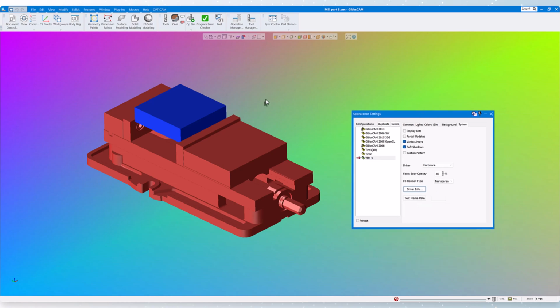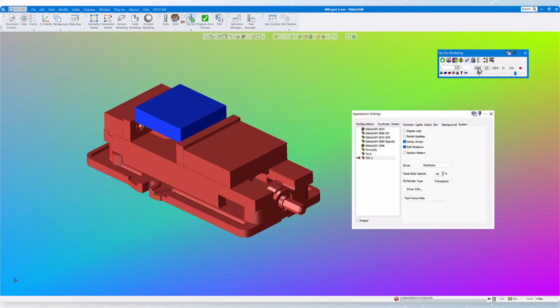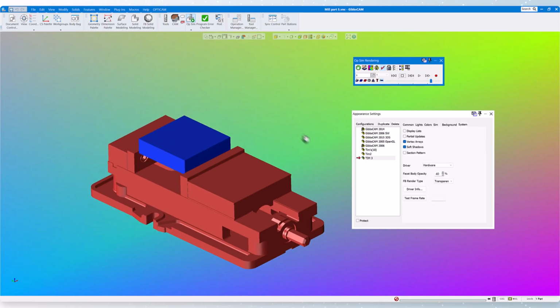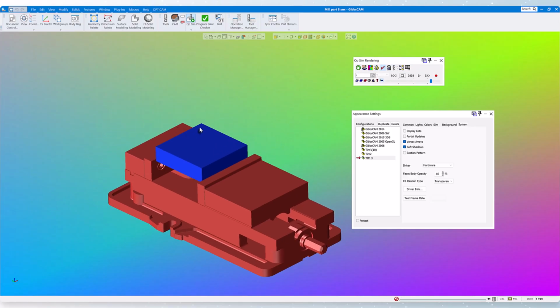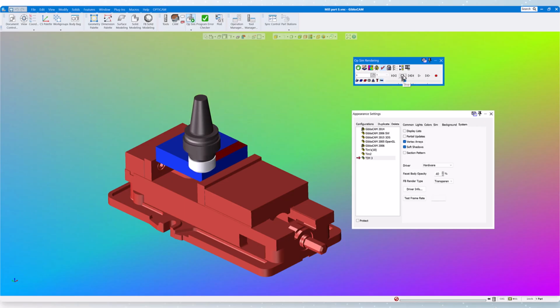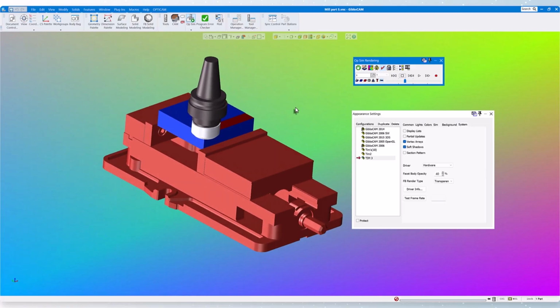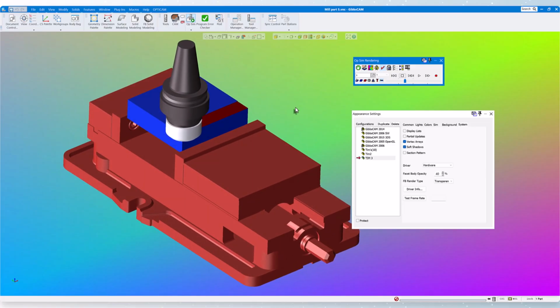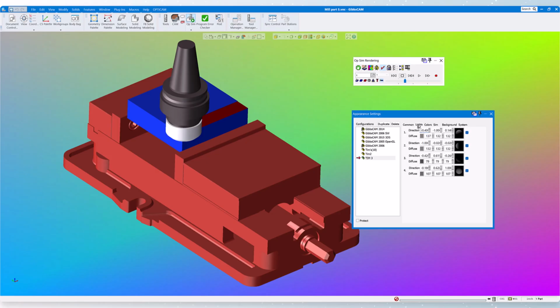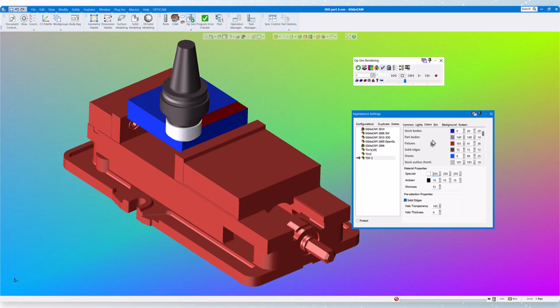Okay, let's move this out of the way here. And I'm going to go to OpSim here. Let me rewind it. And I want to bring up a tool so we can see what the colors are on the tool when we start rendering. So let me just start the rendering here. That'll probably be good enough here. Okay, let's go back into our appearance settings. We won't change anything with common or lights or colors.